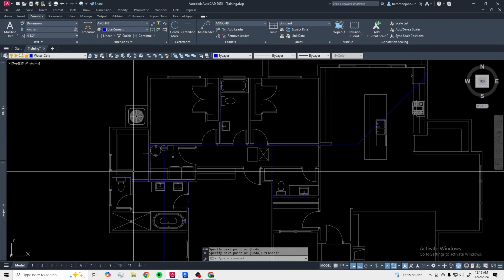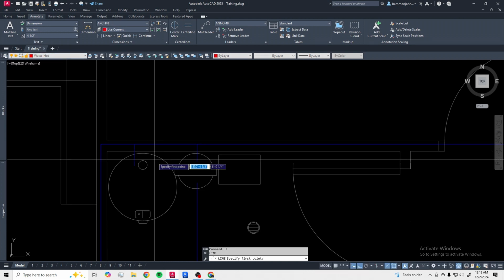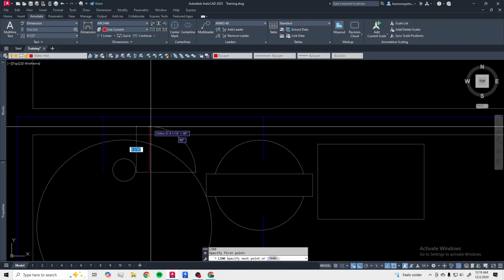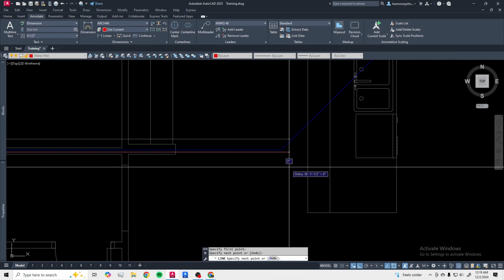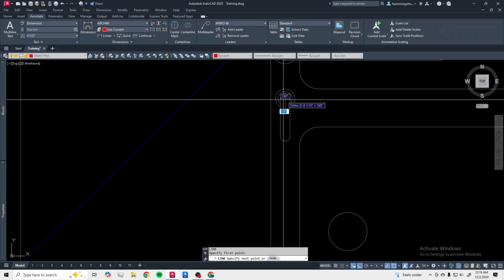Alright, now that we have all of our cold water dispersed, we can go ahead and switch to our hot. Just come out through the water heater right there, run one across again to this side, and come to the left and just 45 over.